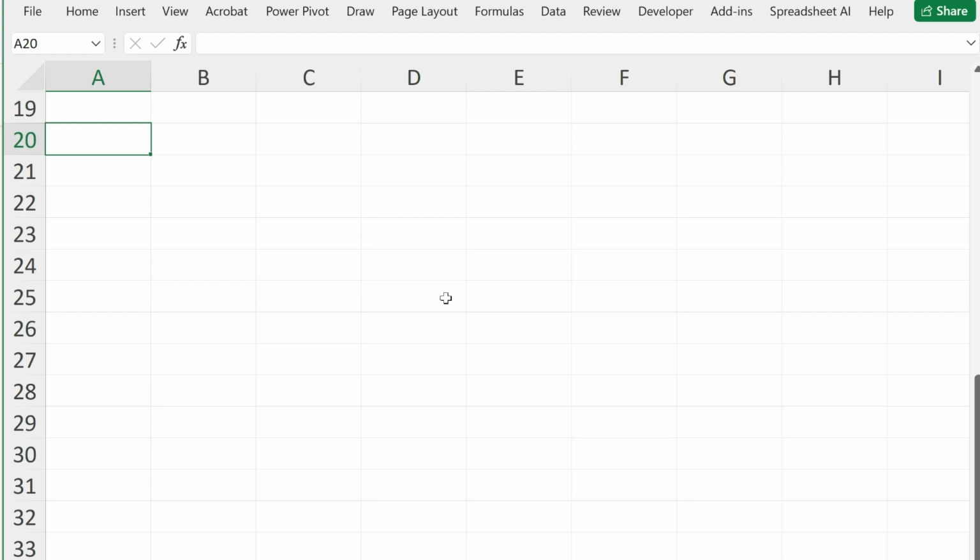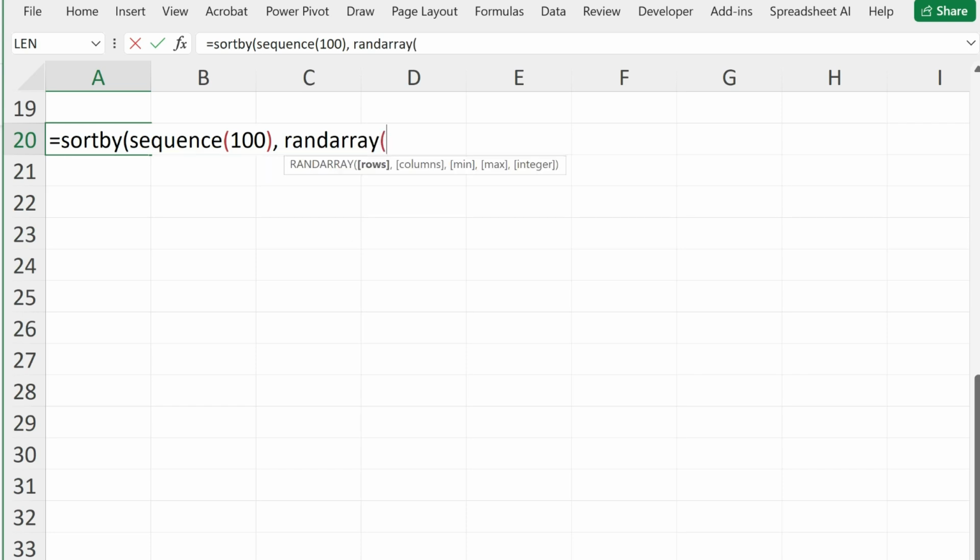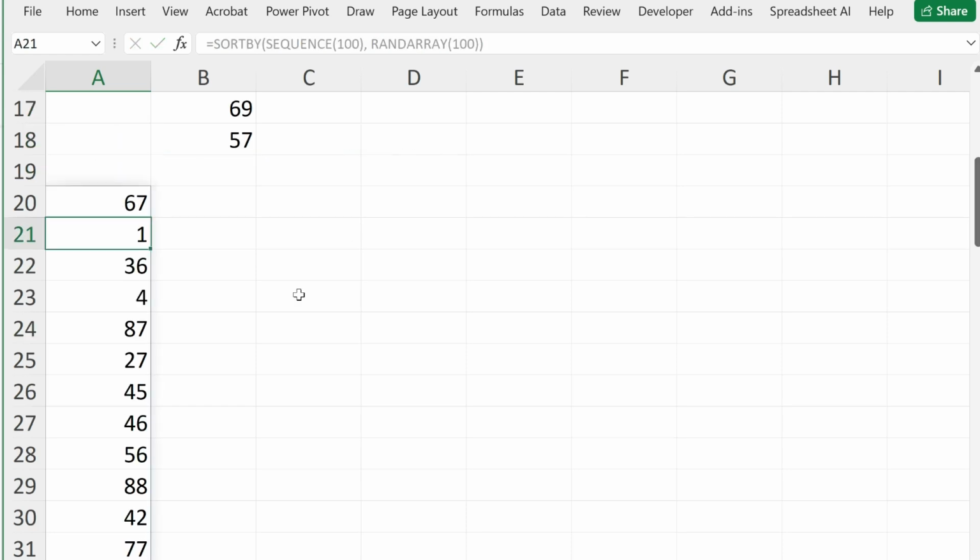Excel instantly filled 10 rows and 3 columns with whole numbers between 1 and 50. So if you want random numbers with no repeats, use this formula. Put the equal sign, type SORTBY, open the bracket, type the SEQUENCE function, open the bracket, put the number 100, close the bracket, comma, space, RANDARRAY, open the bracket, 100, close the bracket, and close the bracket to complete the formula. Excel will instantly insert a perfectly shuffled list of 1 to 100 with 0 duplicates.